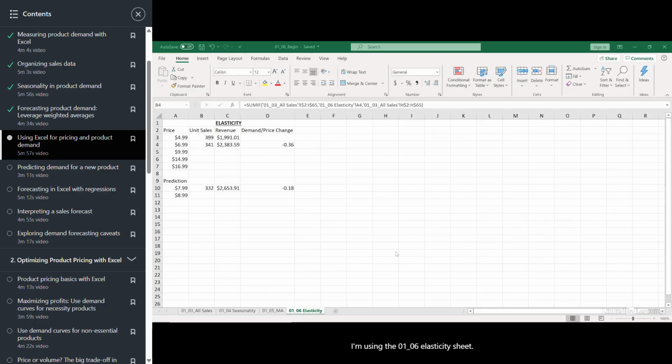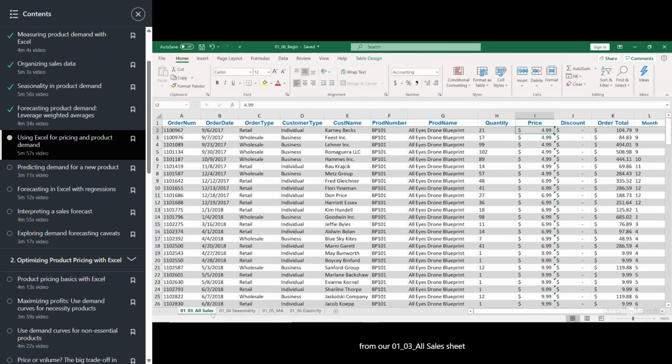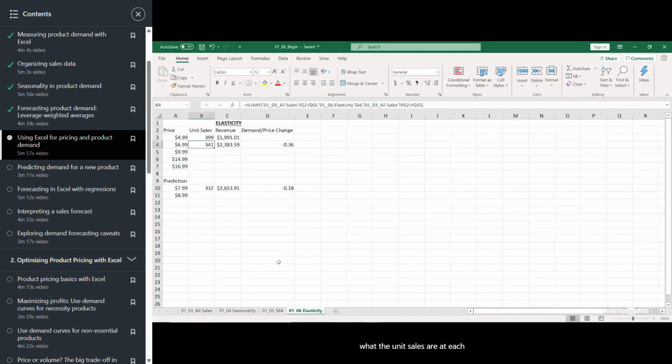I'm using the 0106 elasticity sheet. This sheet helps us to go through and look at a series of prices that we've tried for a particular product over time. So this product, we've used a price of $4.99, $6.99, $9.99, $14.99, and $16.99 over time. And we're going to pull some data from our 0103 all sales sheet to help us to understand what the unit sales are at each of these different price points.